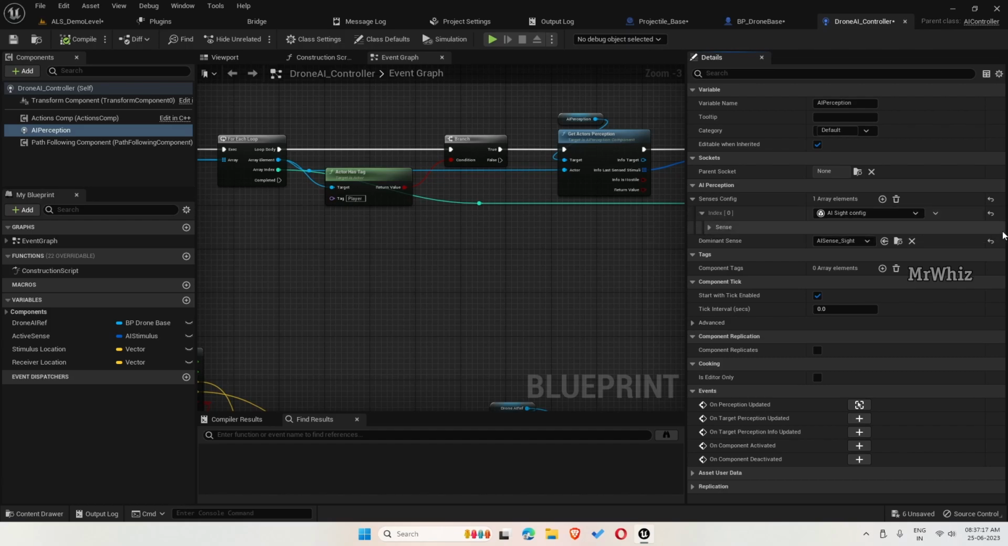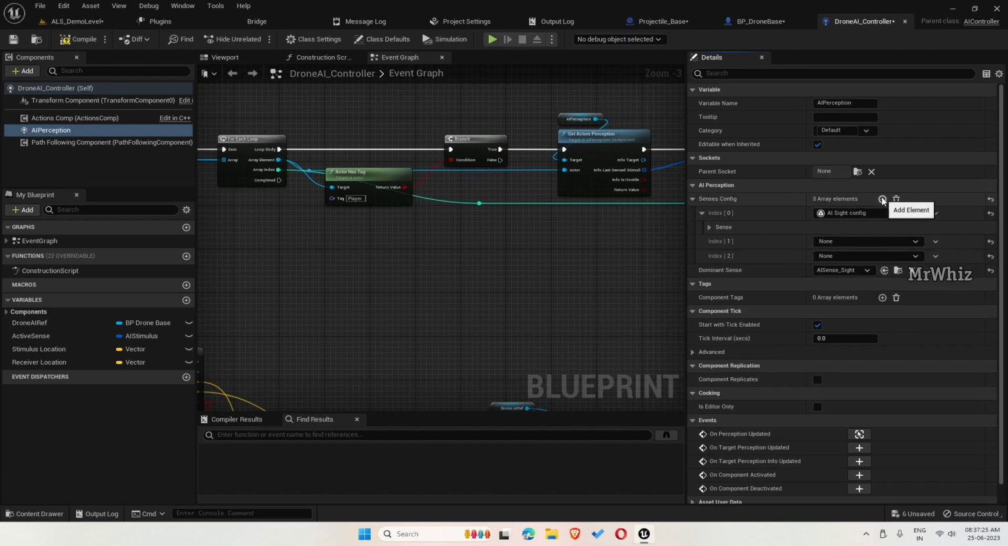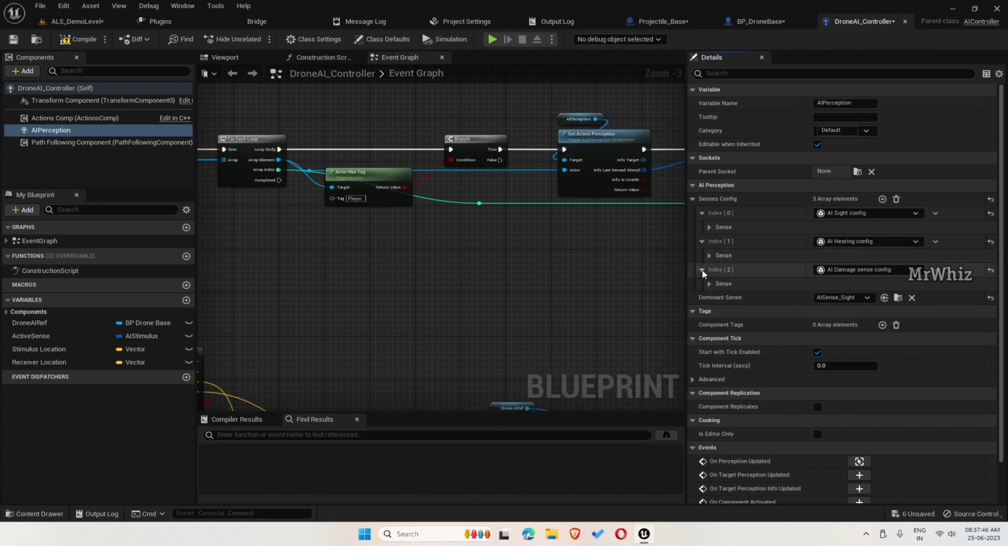So in AI perception, we just have the sight config. So add two more. The second one will be the hearing config and the third one will be the damage sense config. Leave everything else at the default.